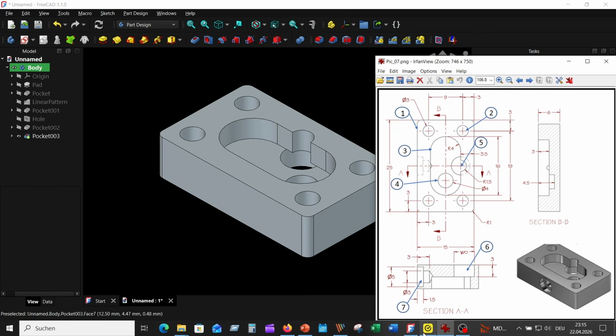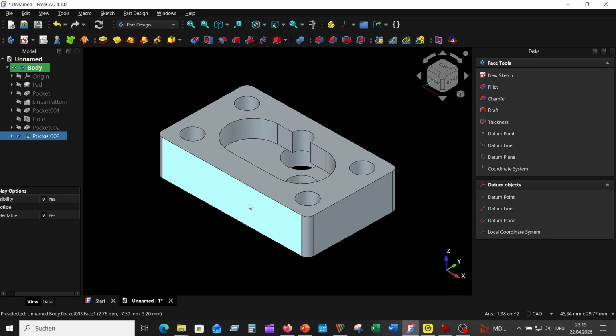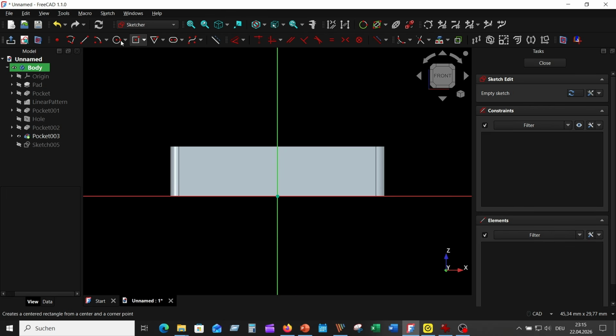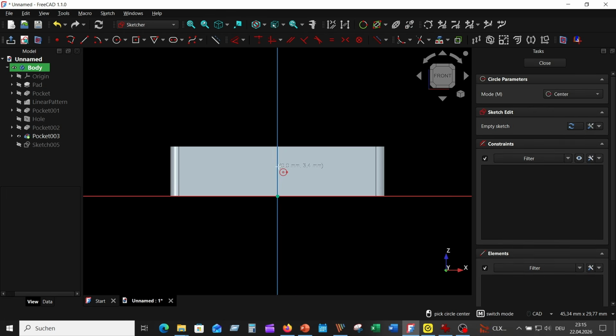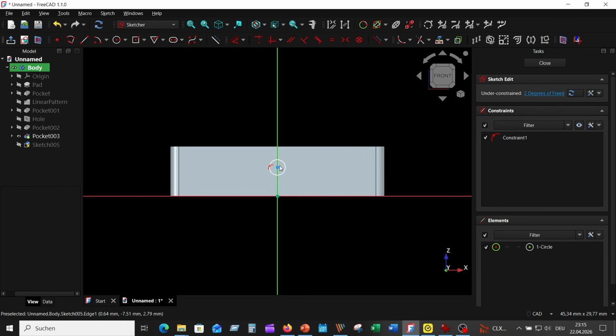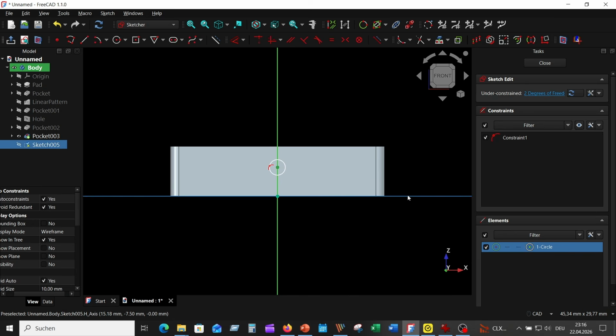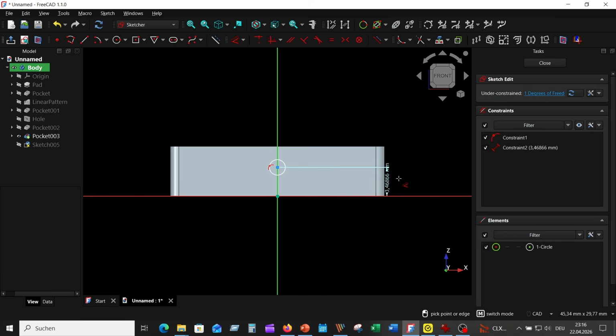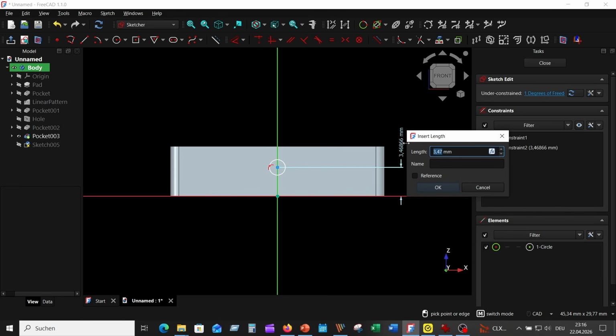In step 7, we create a hole with a diameter of 5 and 3 mm on the side of the created part. Select the front surface and then activate the Sketch tool. Sketch the circle with any diameter on the vertical axis. Dimension it 3 mm above the horizontal axis. We use this circle only to define the location of the hole.